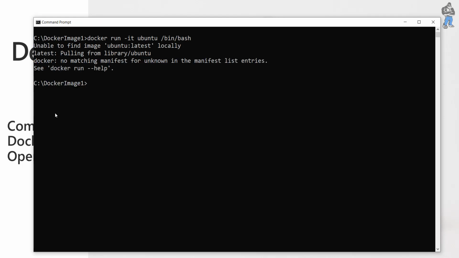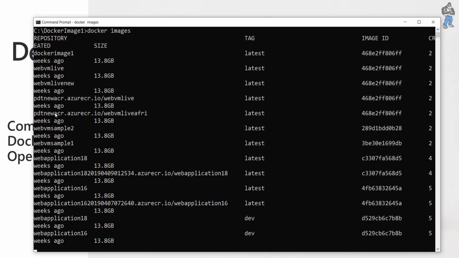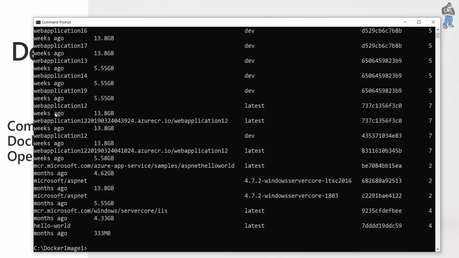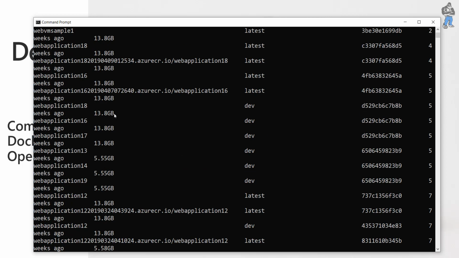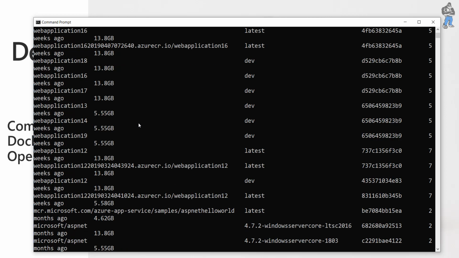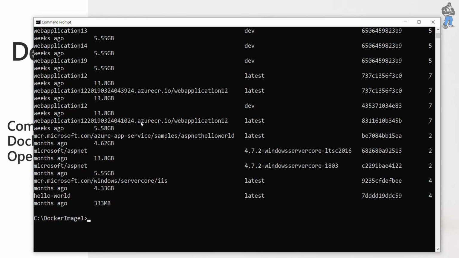Now it tells me I can't find Ubuntu, and next to that it also tells me no matching manifest. So something seems to be wrong. So what we can do here is Docker images, where I got quite a lot of them from the last couple of days and weeks. And what I can see here is that I have a few pointing to ASP.NET web application. So one of the cool things is, since I'm running my Windows client, I can actually mix and match Windows containers together with Linux containers.